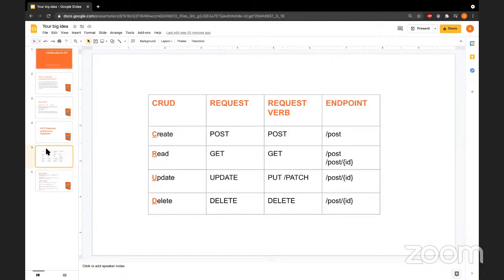The next one is update. I'm trying to update my profile. Now, update is in two forms. We have the put and we have the patch. People use this wrong, but I'm going to explain the difference.